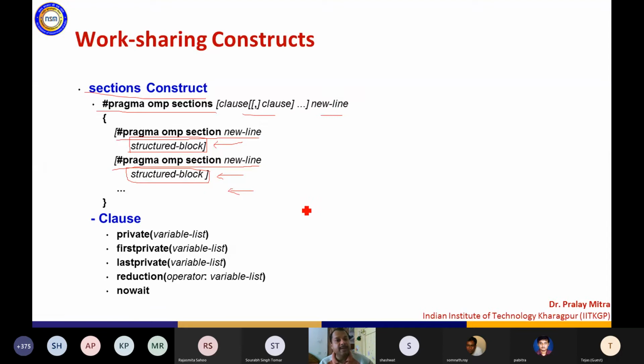Now if this is the case, then during program execution, at this point a number of threads will be created. The creation of the threads can also be done previously, say with pragma omp parallel, and you are using it here. Then this directive says that inside this there are a number of sections, and it is the responsibility of the programmer to make sure that there is no data dependency among the sections, because each section will go to one thread.